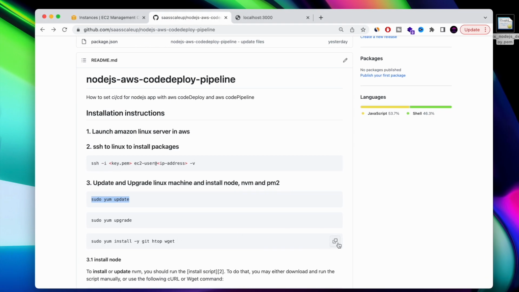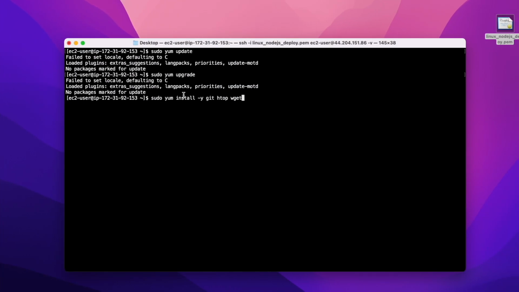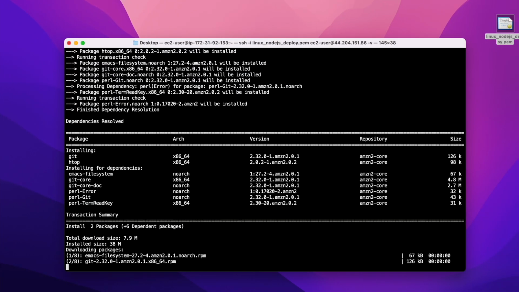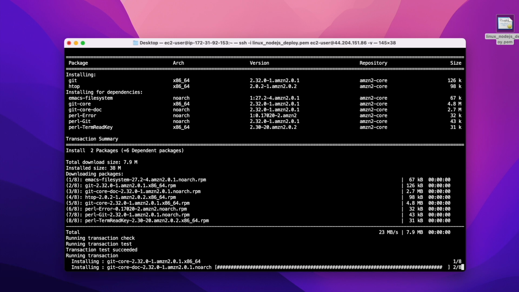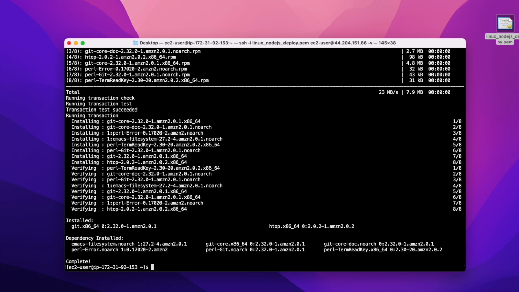And after that, I'm gonna go over to the next step, how to do it with CodeDeploy and CodePipeline, so everything is gonna be automatic. So now we're installing everything we need.